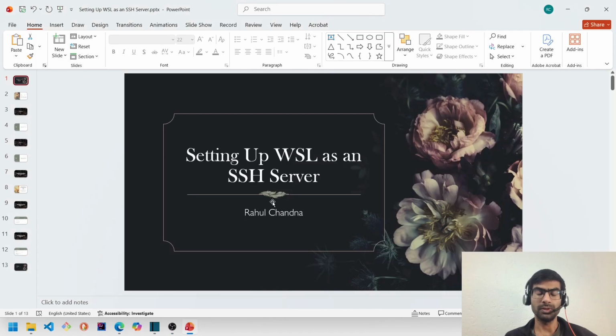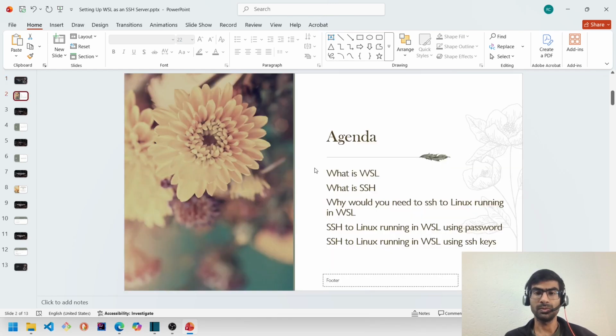Hi, in this video I'm going to cover how to set up Linux running in WSL as an SSH server that you can SSH into. The agenda is what is WSL, what is SSH, why would you need to SSH to Linux running in WSL, and how would you SSH using password, and then how would you SSH using the SSH keys.